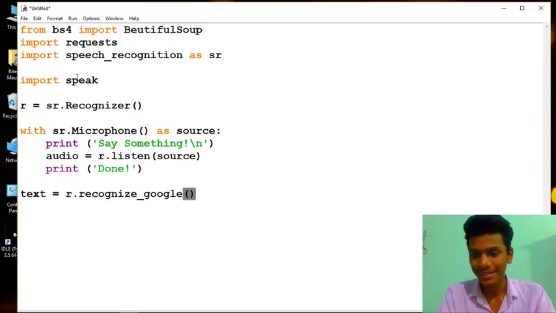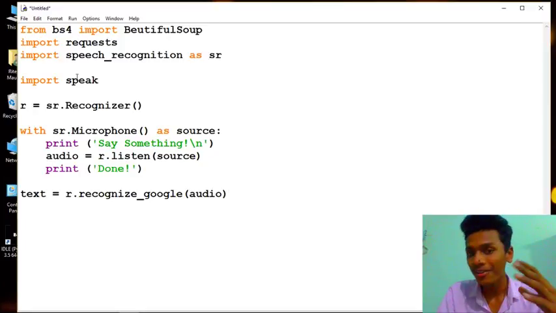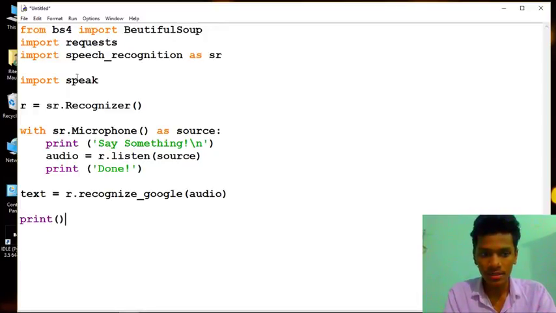That's fine, and it will recognize our audio because the recognize_google function of the R class takes one parameter named audio. It means it takes an audio file, sorry. Then we can say print "you said" plus \n, which means breaking of line, plus txt.